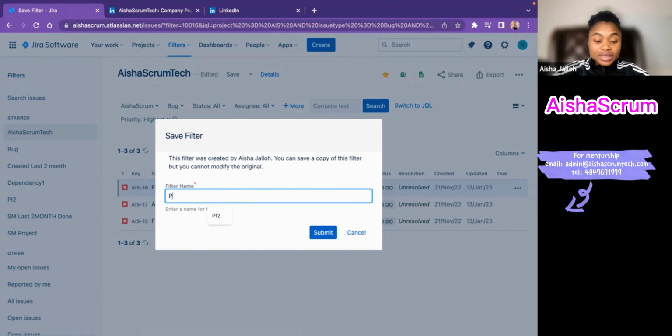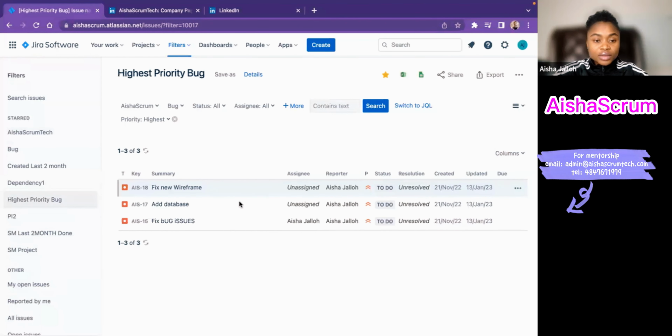And I'm going to call this priority bug. High priority, right? We should call it high priority or highest, however you want to call it. And you can also include your team name if that's something that you want to do. And I hit submit. And it saves it for you. So you don't have to come back and do all these queries one by one. And you see right here, it automatically saves it for you.